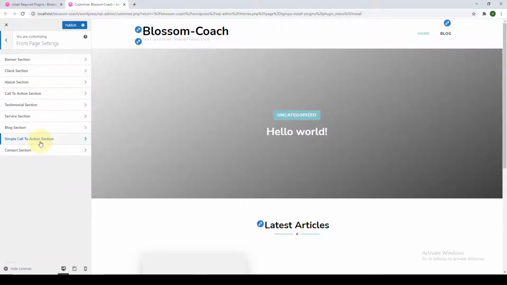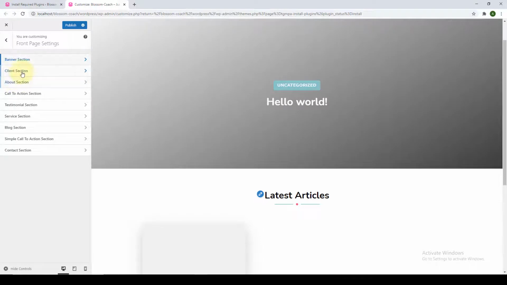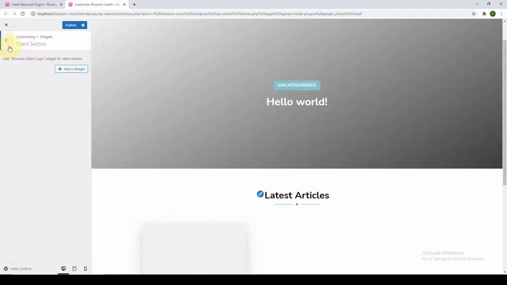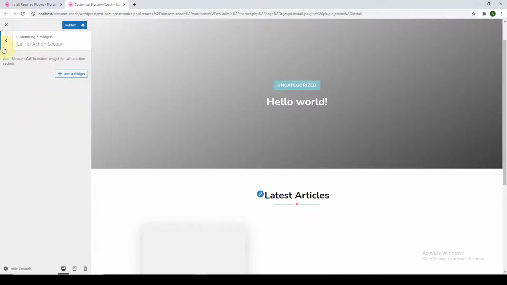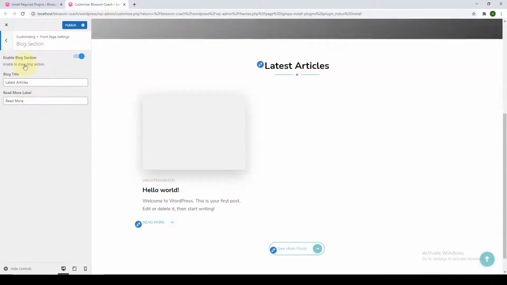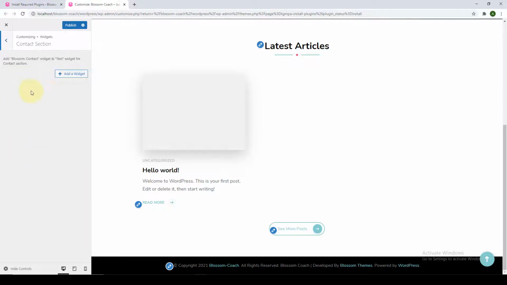Next is the Frontpage settings. The first option is to customize the banner section. You can add client section. You can add an about section, add a call to action section, testimonial section, service section, blog section, simple call to action section, and a contact section.